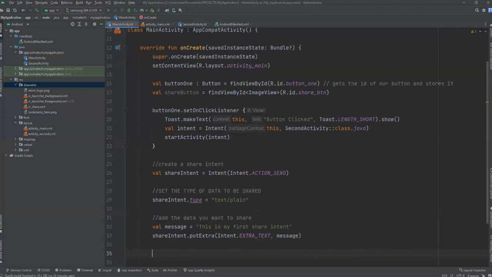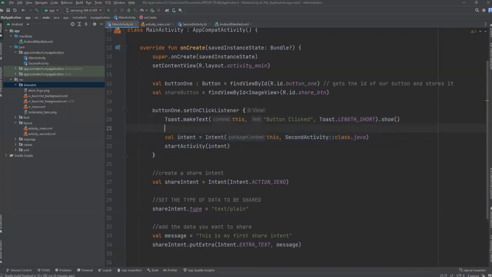So that's actually that. But we're not done. Now, another thing you would want to do, which is very important, is to check if there are applications to handle the share intent. Now, this intent we did here, this very first one, is an explicit intent.